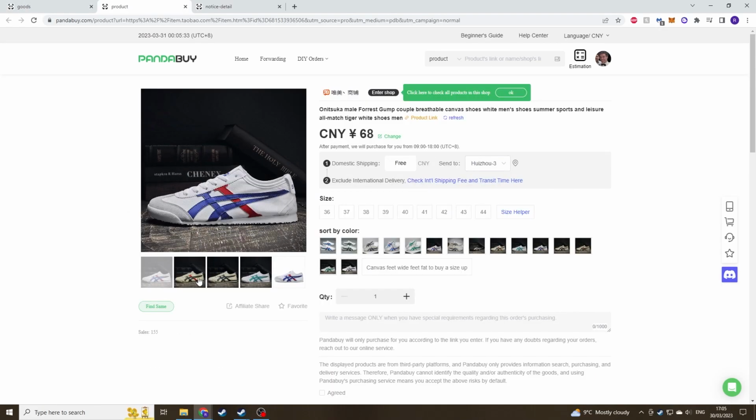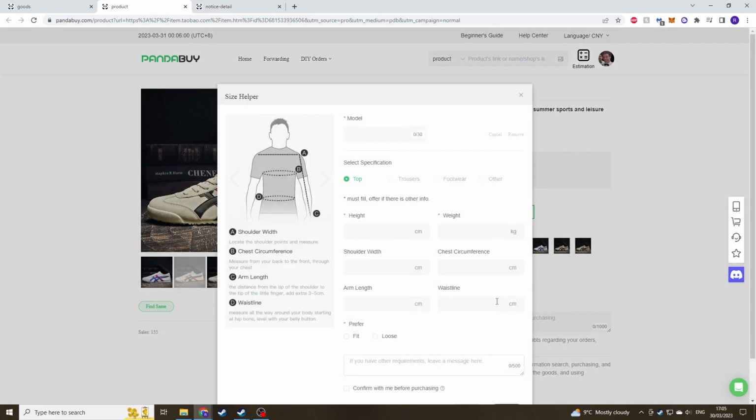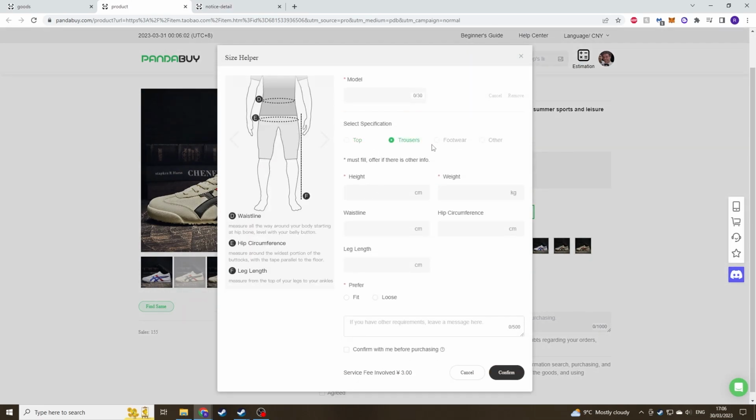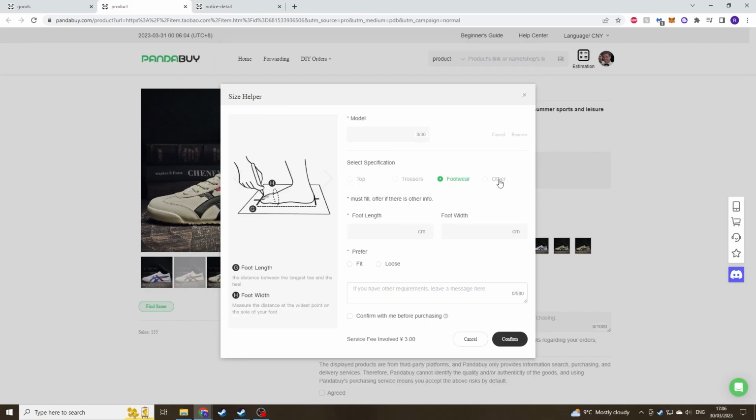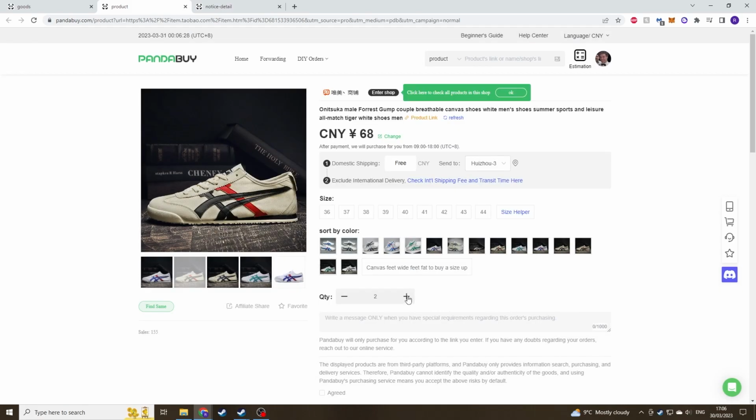Now let's say we like this product here. We can look at some of the pictures and then click the size that you want. There is actually a size helper as well, which you can use. You can change it from trousers to footwear or other. For footwear, you can put in the centimetres, your width and your preferred fit, and then you can confirm it all before purchasing. So you can just confirm this. And of course, you can put the quantity up if you want more than one pair.